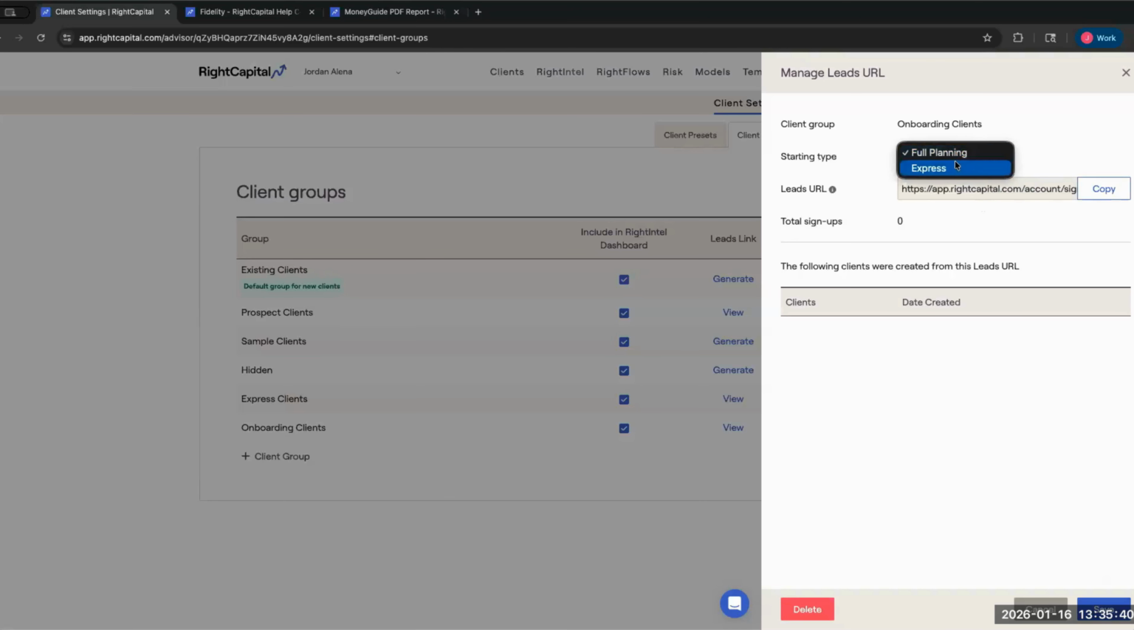And then just let them know, hey, is this going to be full planning or express? Again, we'll get to that in just a moment. And then you're all good, right? I can even track who has been signing up with this link. What time did they do it? Was this the same date that I did a presentation, or is it coming in pretty steadily? You can see the total number of signups.